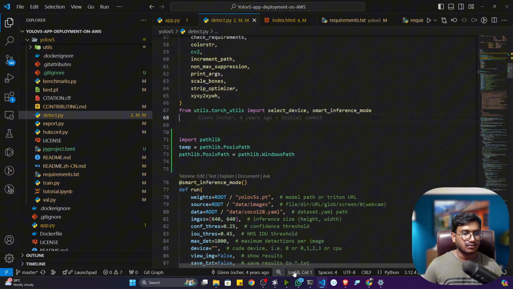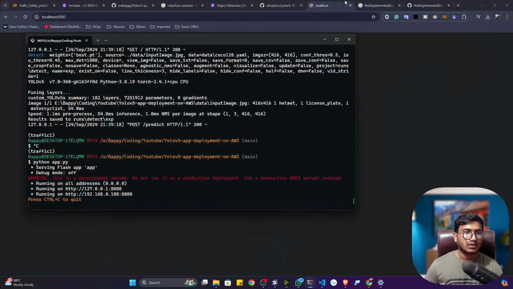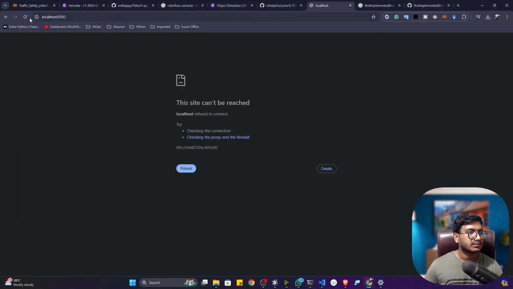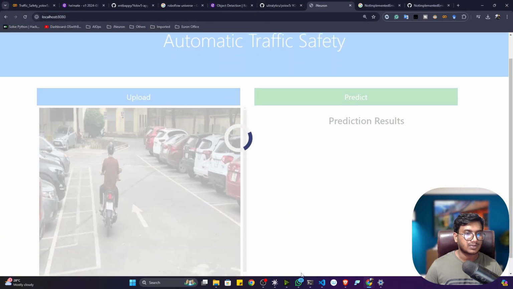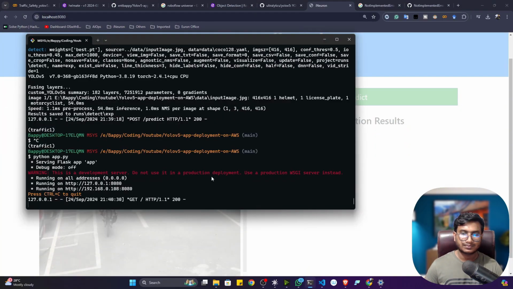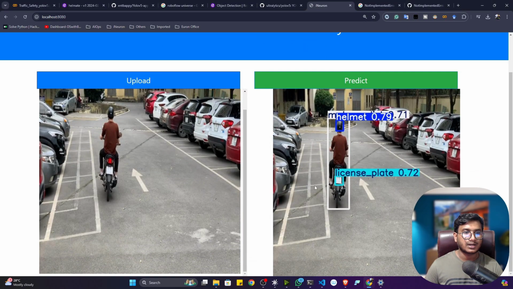After that, just try to save. And now let's execute our application. So now I'll come back. Now it's running. Now let's upload the image and do the prediction. Okay, now see guys, here I got the detections. It is detecting the motorcycle helmet as well as the license plate.